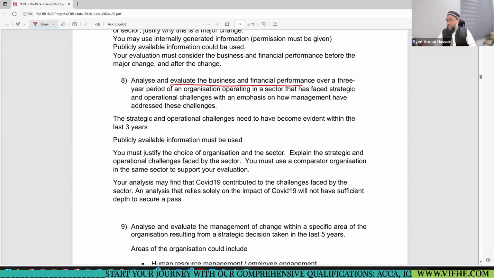Okay, topic number 8 is again related to ratio analysis for an organization, but here your way out is different. Your directions would be different.